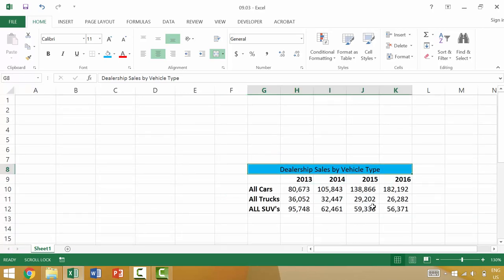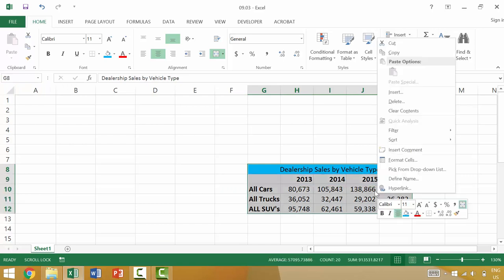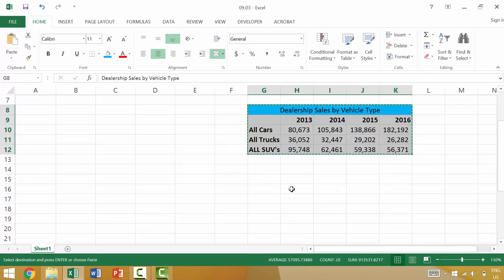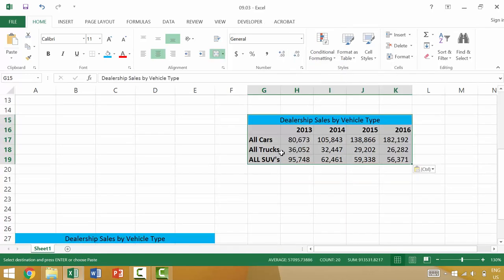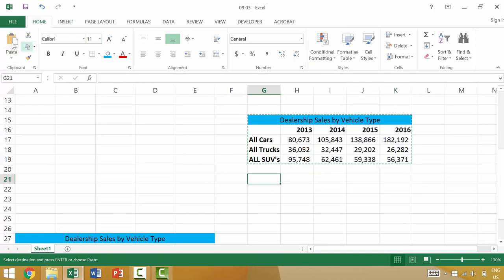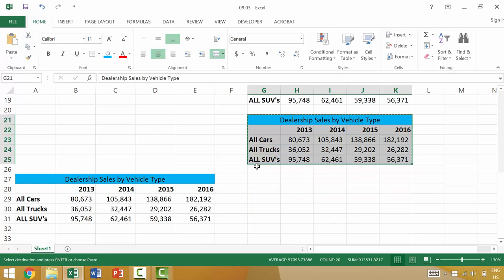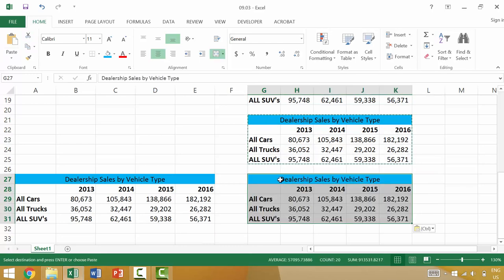All right, so if you wanted to copy in the same worksheet, you could right click and copy, and then right click and paste. You could come up here and go to copy and then paste, or you could Control C for copy and then Control V for paste.